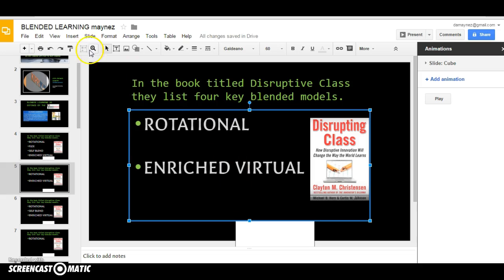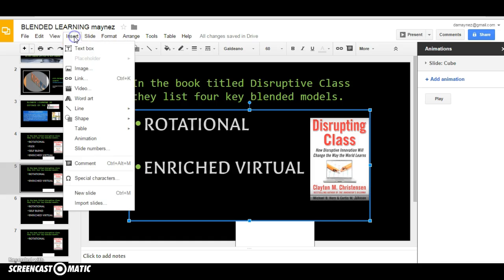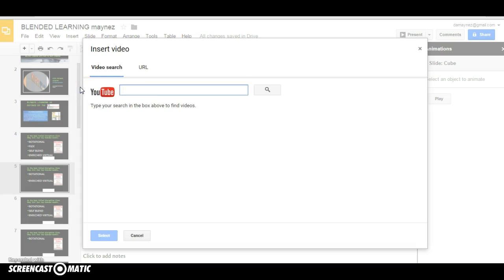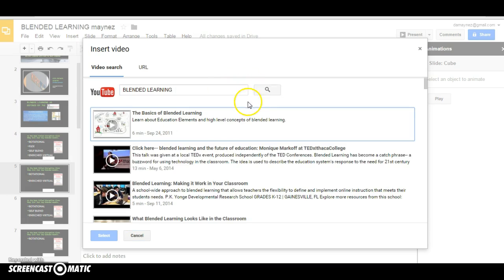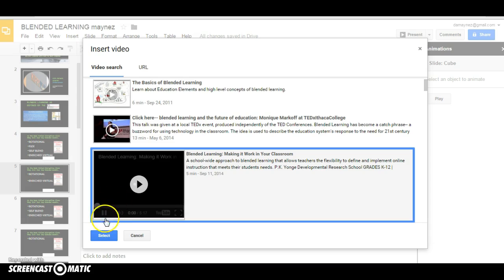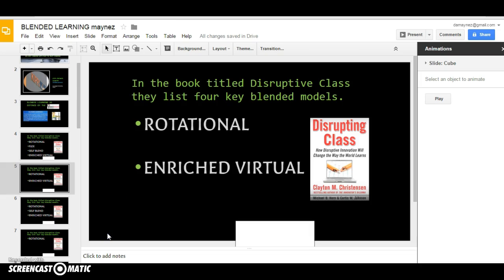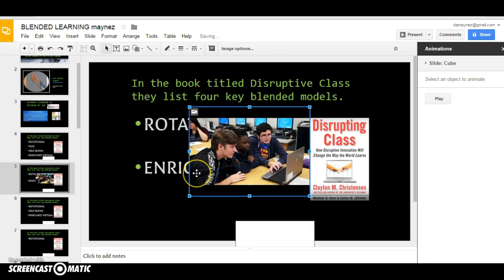But lastly, I wanted to show you how to insert a video. So we want to select insert. We're going to click the video menu item, and we're going to type in here, searching YouTube, blended learning. So once we have that, we hit search. We'll come up with a menu of items to place in our Google slide. Let's click blended learning, making it work for your classroom. We'll select that with the select button, and lo and behold, it's there.